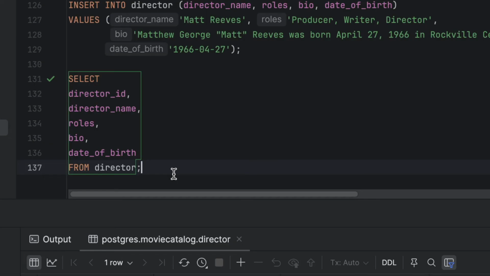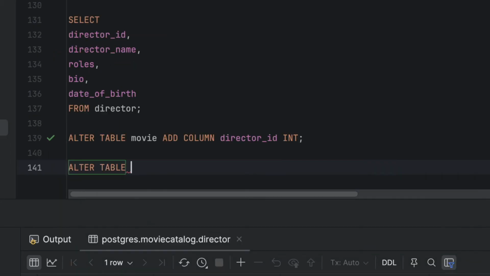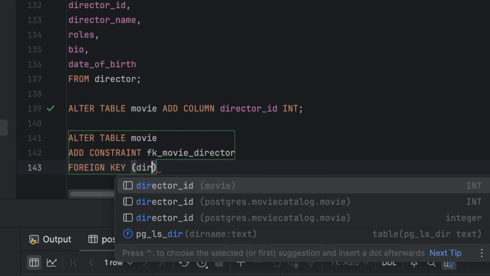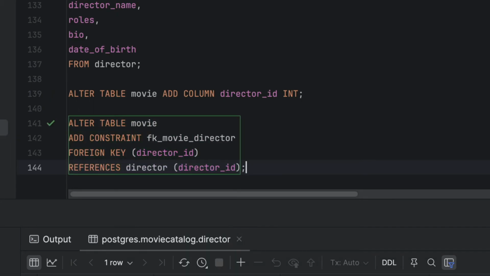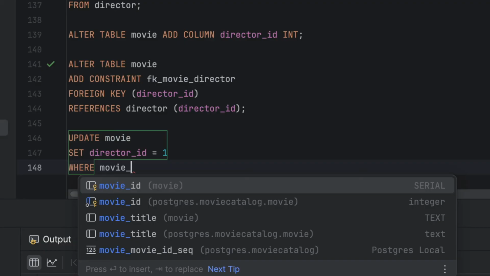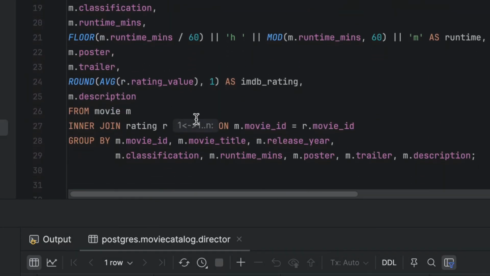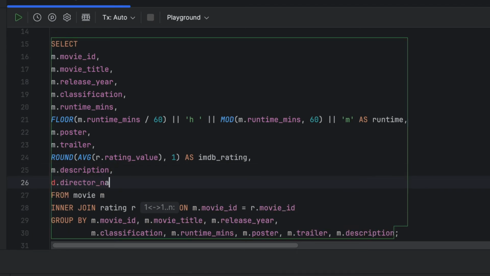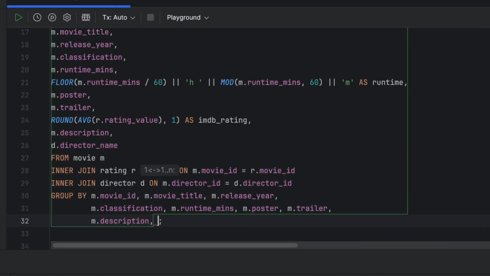To capture this, we update our movie table to add a director ID column and add a foreign key constraint. We store the ID of the director row in this table. Then we add a foreign key constraint to the director table. We can now update the movie record to add the director. Our data is now updated. We can update our movie query to add this director column. We add the director table into our query, add the director name to the select clause and the group by clause, then run our query.